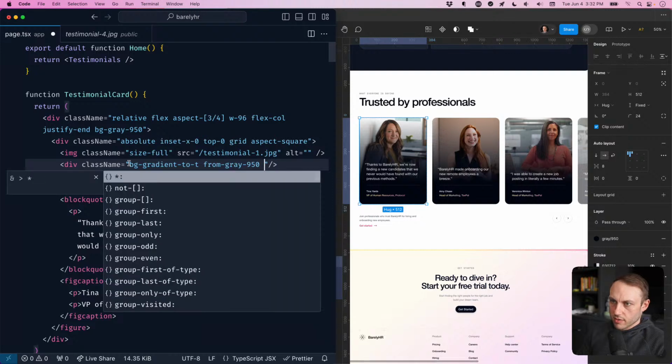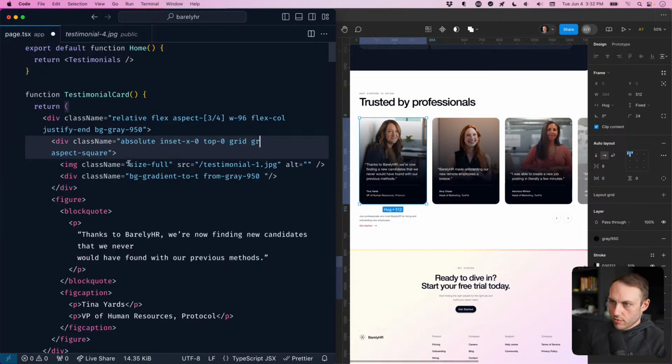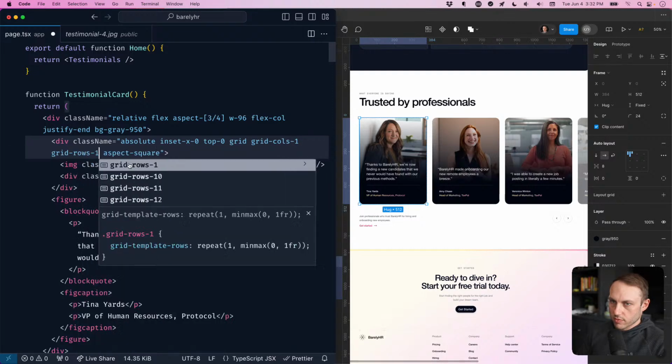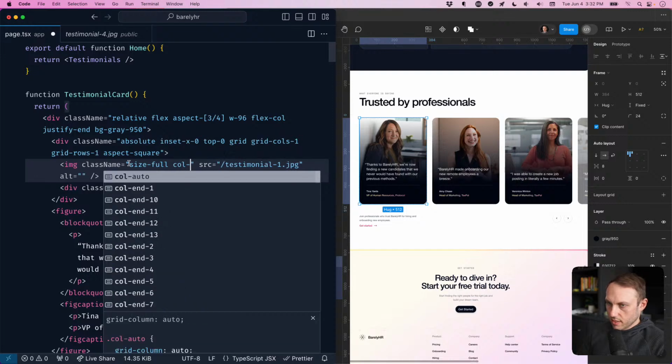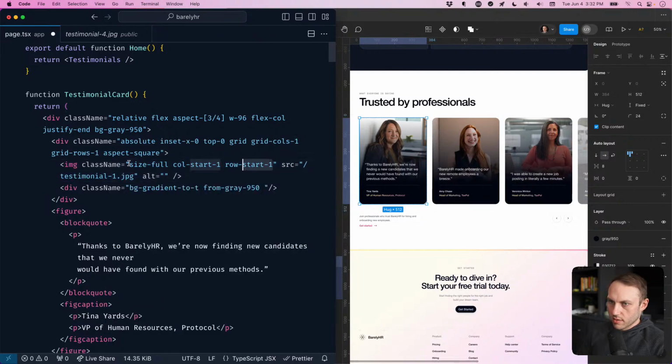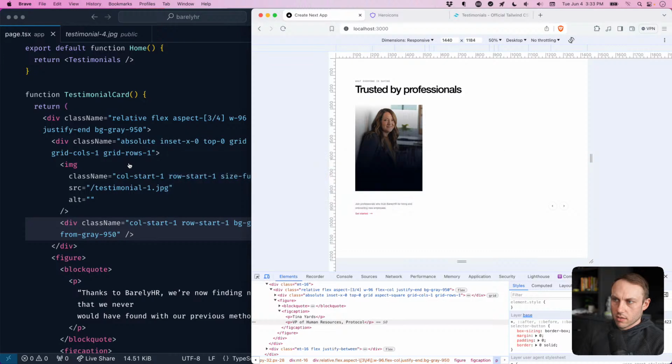And I think we need to also, yeah, hold on, grid cols 1, grid rows 1. This is where I don't know if this is going to benefit us really, because we're going to have to do col start 1, row start 1. Maybe someone could tell me if this could be simplified after we just get it working. Okay, so that's correct.